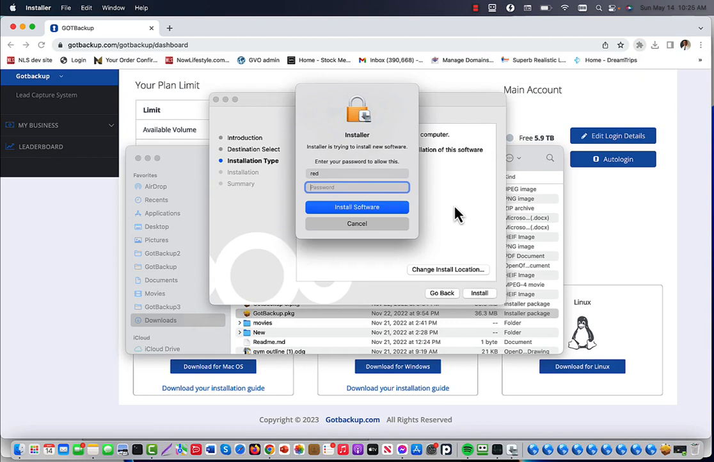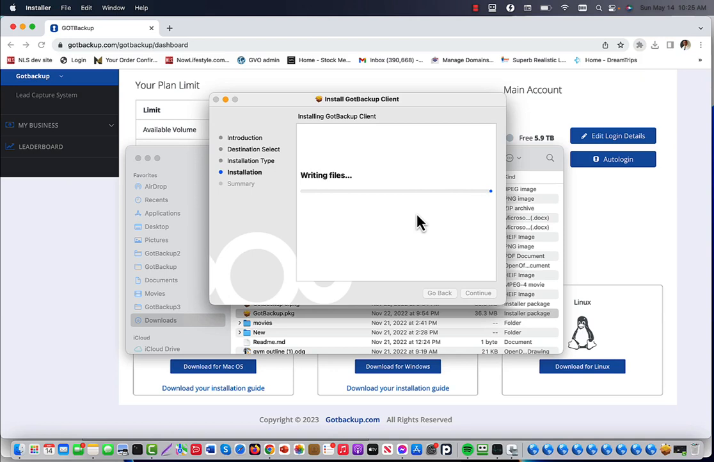Install. It's going to ask for your computer password, of course. And install. And the install is just about done.